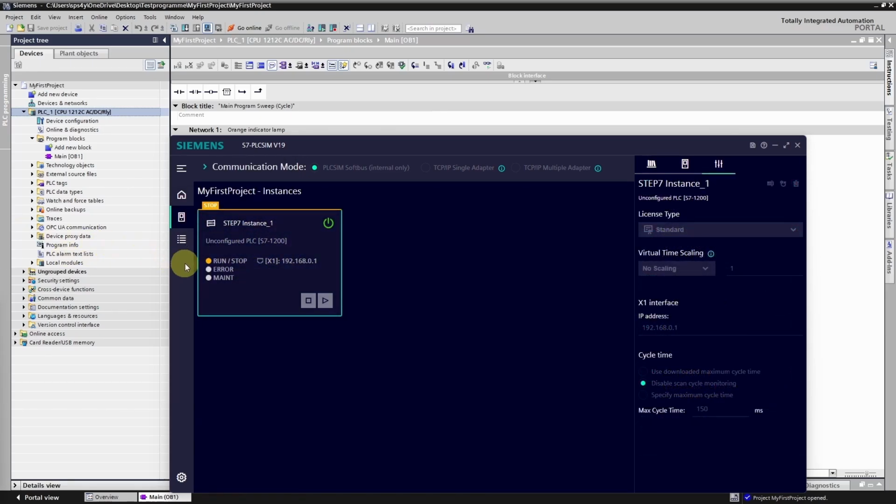Our controller is currently in start mode. We can't start it yet because there is no project loaded into the PLC. Just like with a real PLC, we first need to download the program. To do this, minimize PLC SIM.